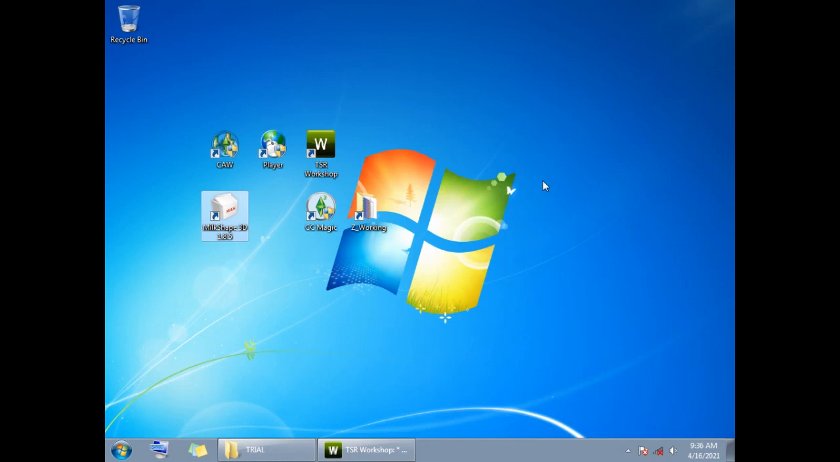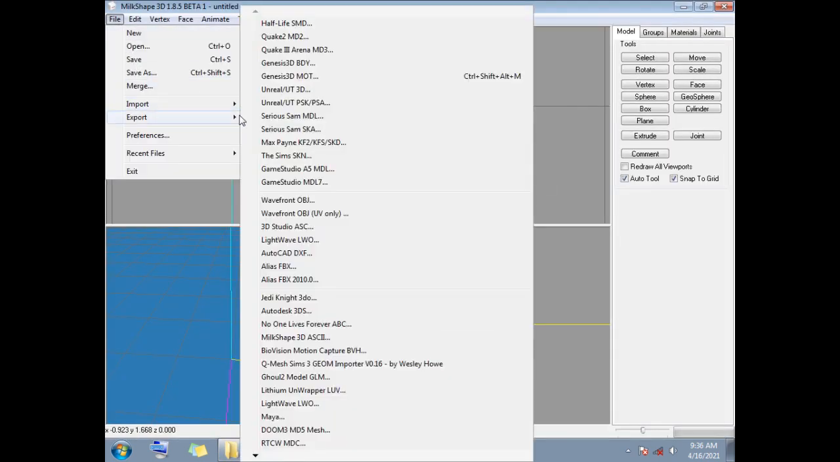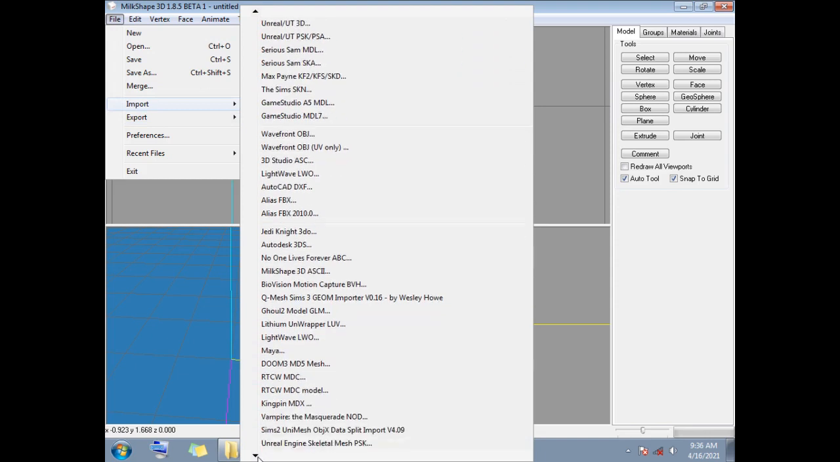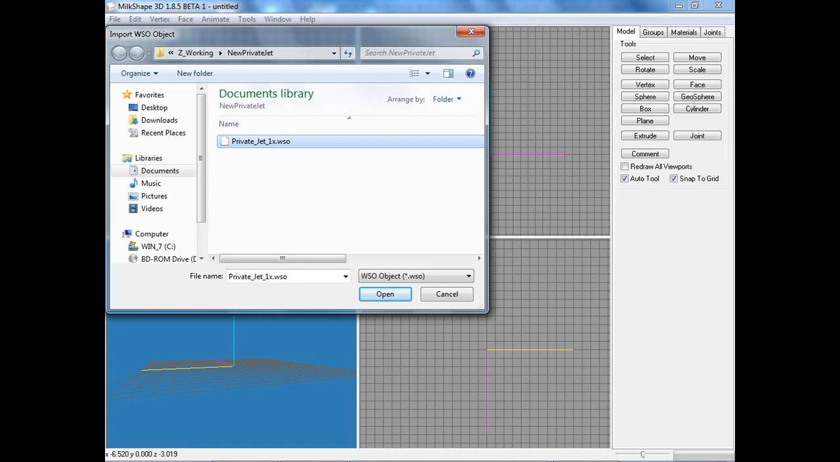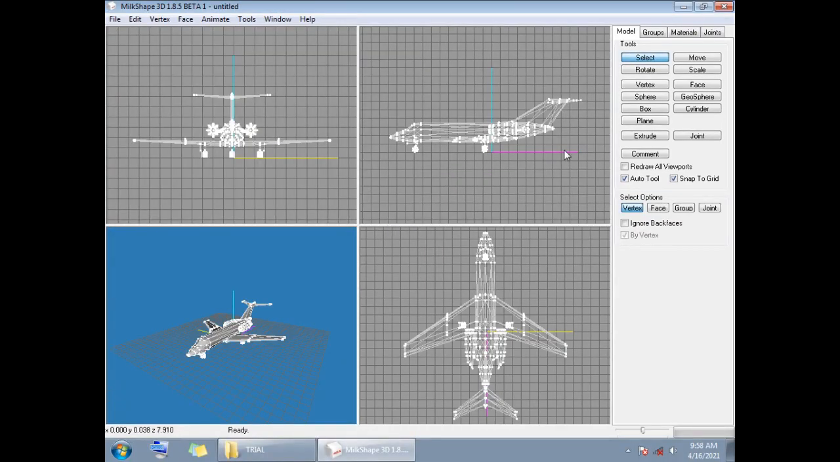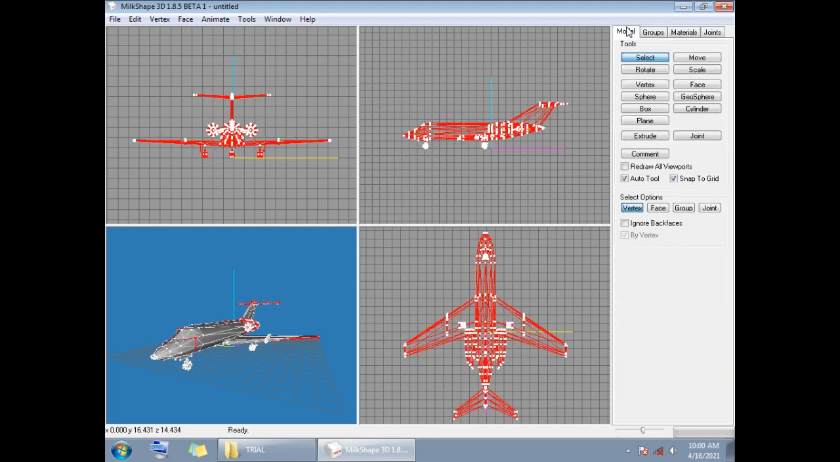Let's open Milkshape. Now we will need to import the TSRW file. It has two groups, group 0 and group 1. We will resize both of them.